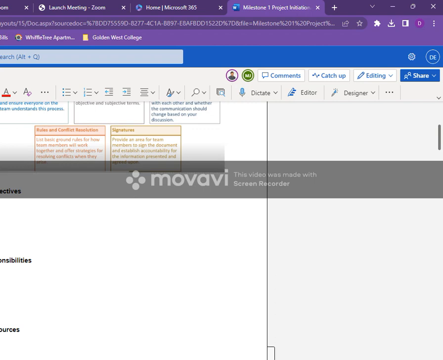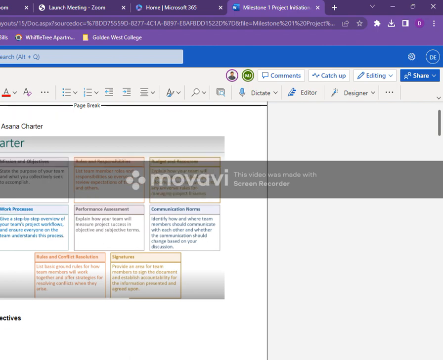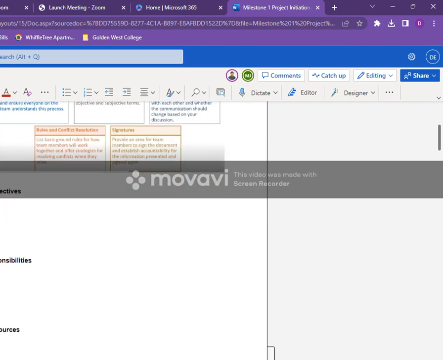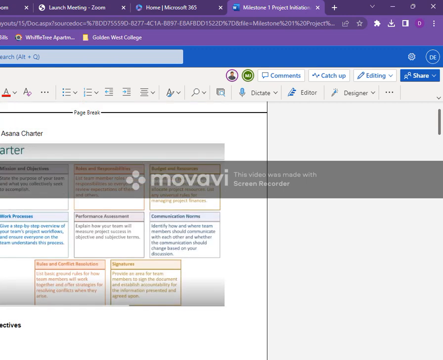I think TreyCon for you, maybe mission and objectives might be the easiest. Because that one, what it says is state the purpose of your team and what you collectively seek to accomplish. So it's a pretty simple, straightforward one on there. I mean, if you want, you don't have to. You can select something else. But I think that might be the easiest. That sounds good. Okay. Good. And what would you say the topic was? It's the mission and objectives. Right? So it's the first box on the Asana charter.